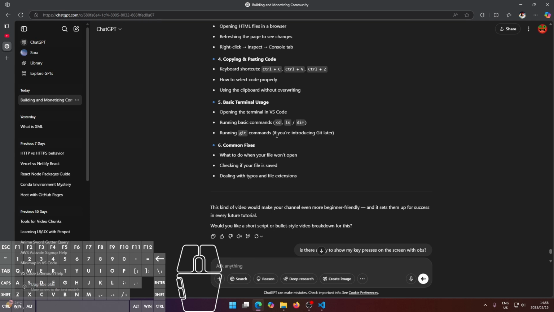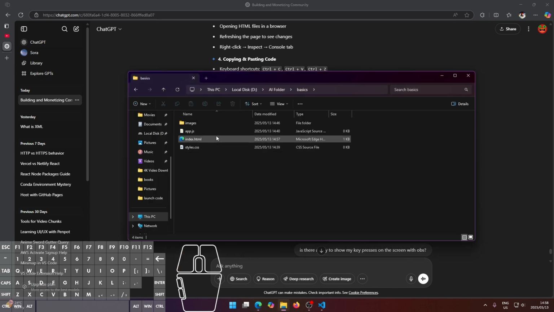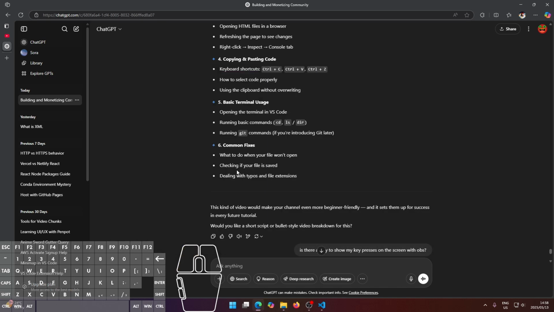And then running git commands. So I'm not going to do git right now. I'll do a whole separate video covering git. And let's look at common fixes. What to do when your file won't open. There's not really anything you can do, just wait for it to open, I guess. Checking if your file is saved.